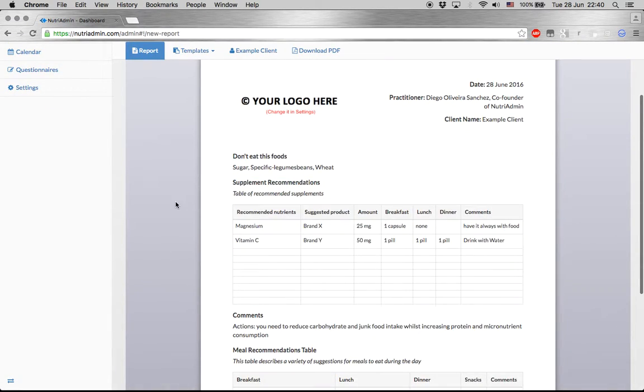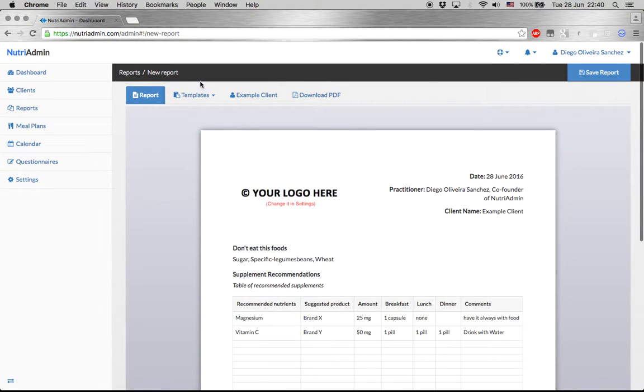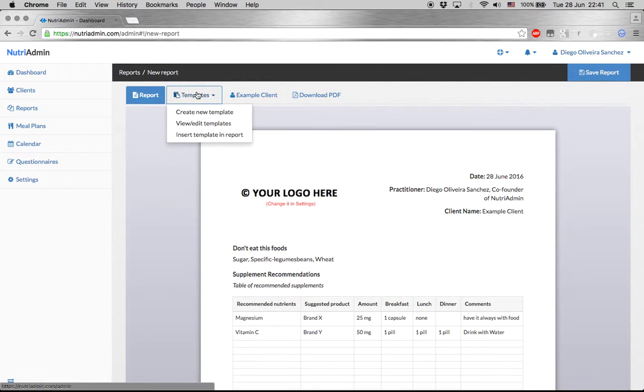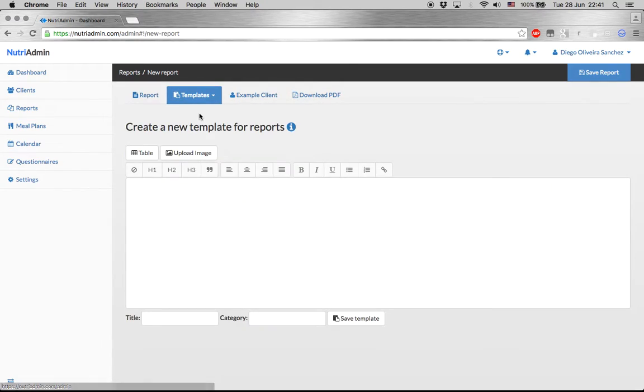Right. So client data is auto-populated. The next thing about reports is templates. In this tab here, you can create and insert templates. So let's create a new template. A template is a paragraph of text that you write very often.